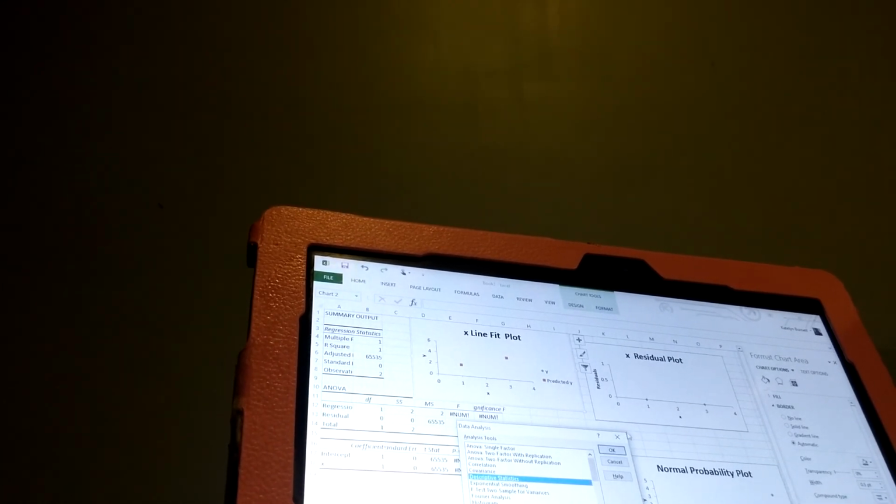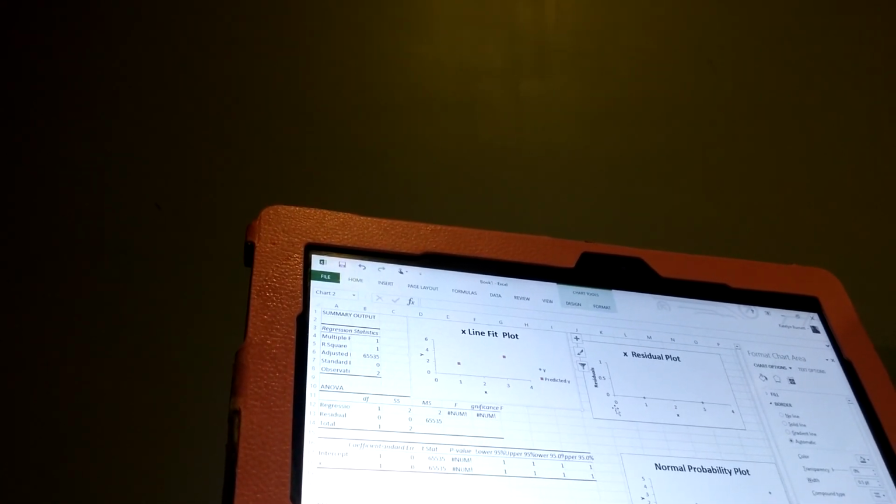So, there you go. That's everything for an Excel spreadsheet for statistics.